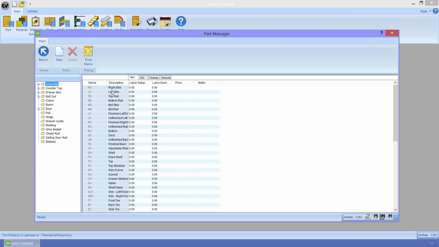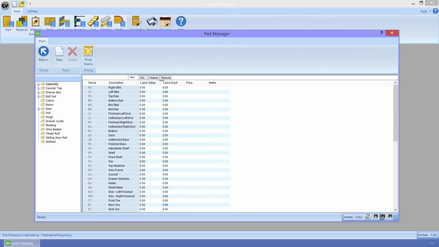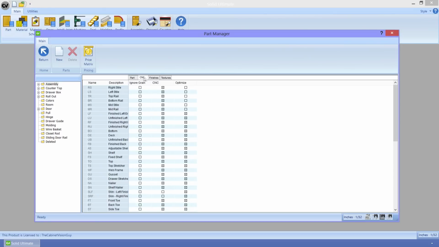Also, as you change the column widths in this new manager, those changes will be saved so that when you come back to the part manager, it will appear as it did when you last edited. If we now take a look at the tabs, we can see how they group properties together. The part tab has the basic information that all parts will have, like labor setup, labor each, pricing information, as well as the price matrix selection. The Cnc tab has all of the Cnc options like ignore grain, Cnc, and optimize.